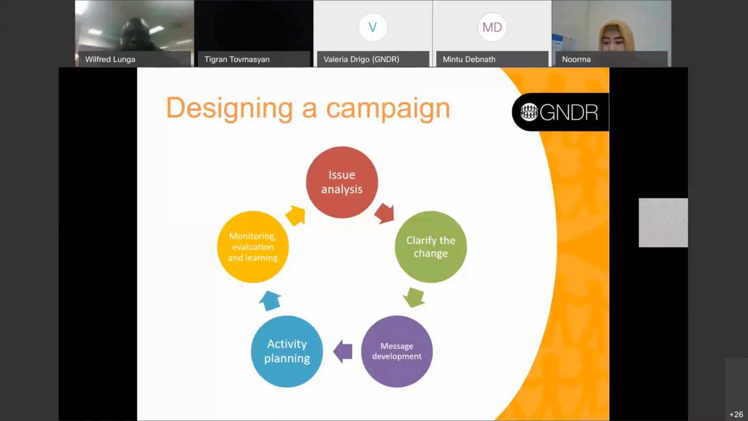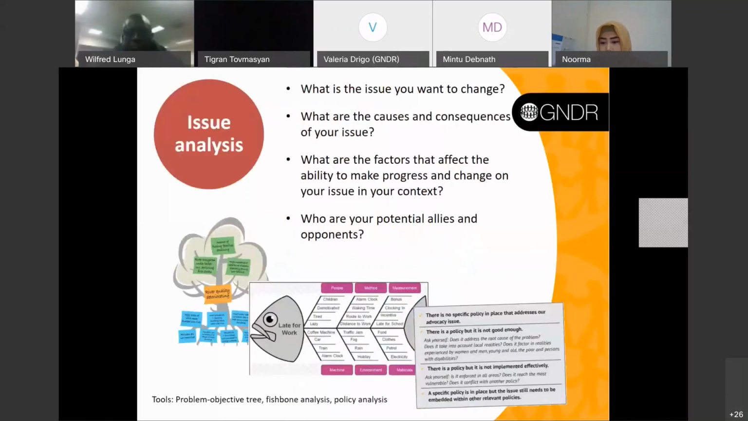I'll anyway focus probably on issue analysis and clarifying the change, because I think these are the building blocks of any advocacy initiative. And if we don't get these right, then the rest of our activities are not going to be successful. But the guides that are shared have tools for all of these different steps.